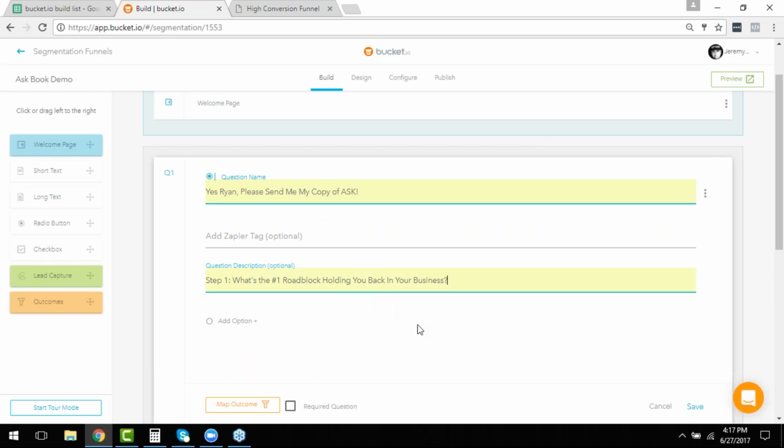Okay, so this is where you'll actually ask your question. Some people will do it in the top question name. Some people will put it in the question description. It's totally up to you. If your funnel is looking like this one, where you're basically walking them through the steps, that first question, it's totally okay to put your question either in the description, or you could do it in the top. It depends on how you decide to write your copy.